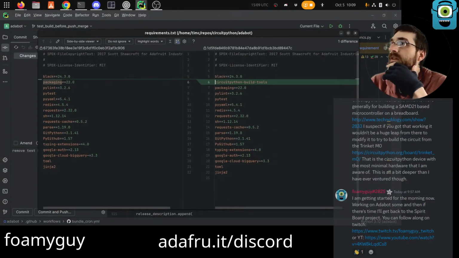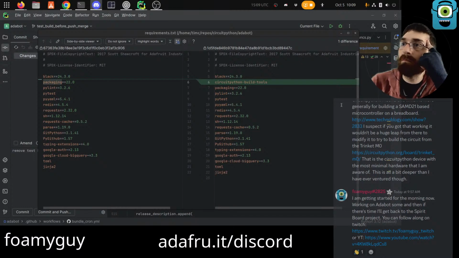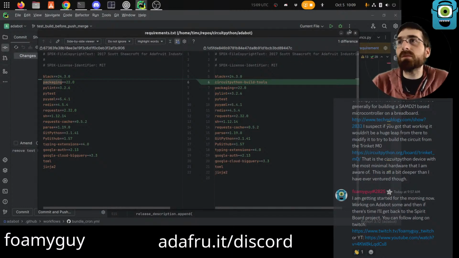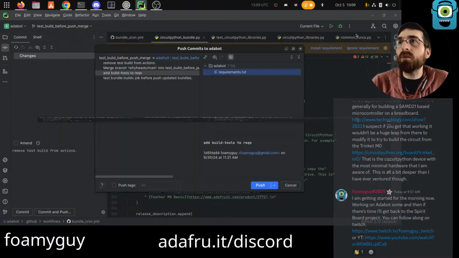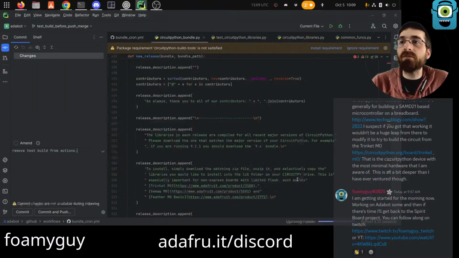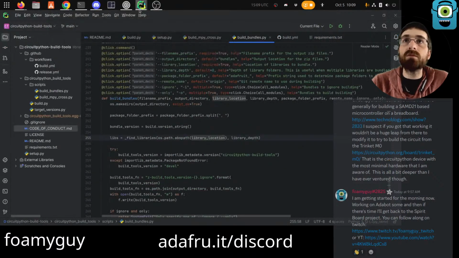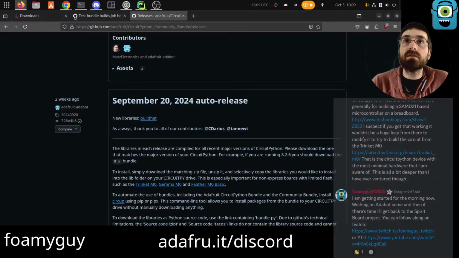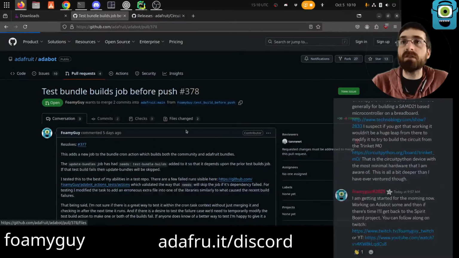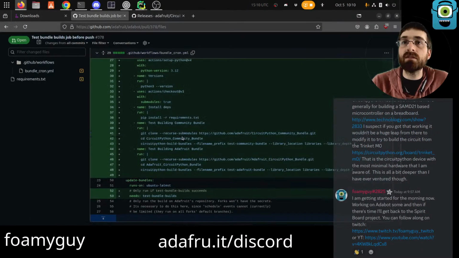So, oops, I just realized I covered up one of the chats there. Okay, so one of the, not quite problems, but one of the challenges I guess we have here is CircuitPython build tools is a command line tool. Typically you would run it from the command line, pretty much how this actions task did, so I could show you that here.